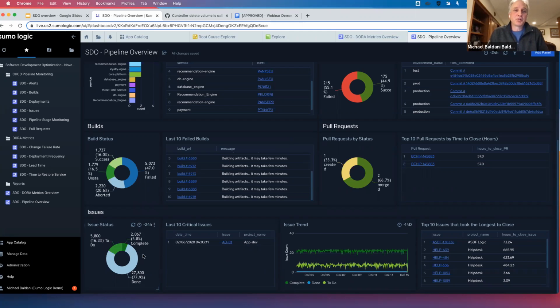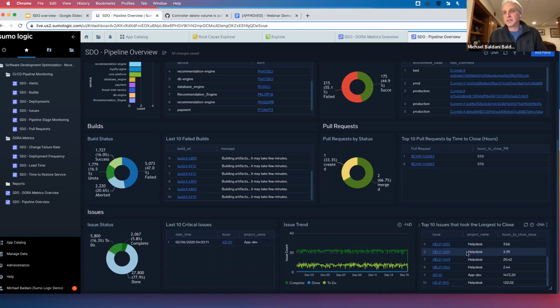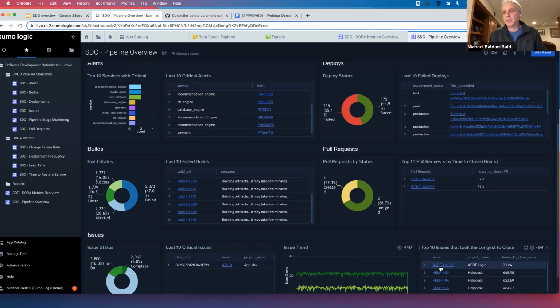So basically, from an issue perspective, of all the issues in Jira or whatever ticket system you're using, you can see which ones were completed and which ones are still to do. If you have any critical issues, you can dig into them by clicking here. Then you can see your issue trend: what's done, what's complete, what's to do. And also which ones took the longest to close, and you can click in and find out why.